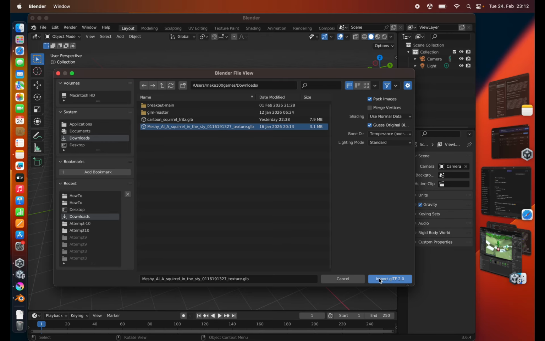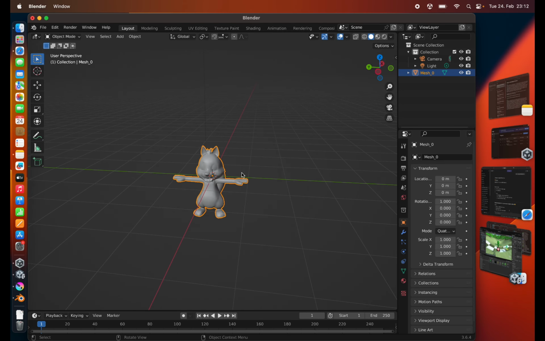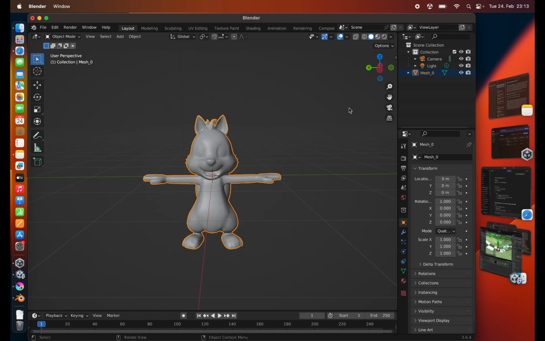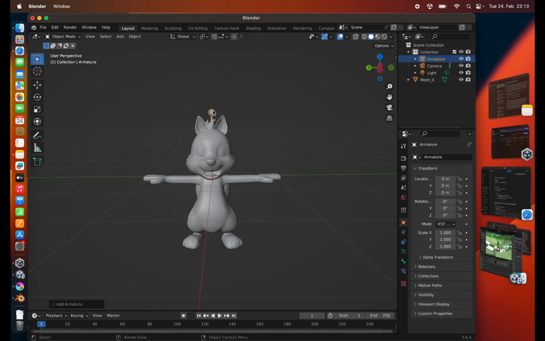So let's go ahead and take this guy here, import him in. Nice looking squirrel. I did not make this myself. So the first thing we want to do is add an armature to this guy so that we can add a skeleton. So with this guy selected, we can hit add armature. And you can actually see in the background it added a bone here.